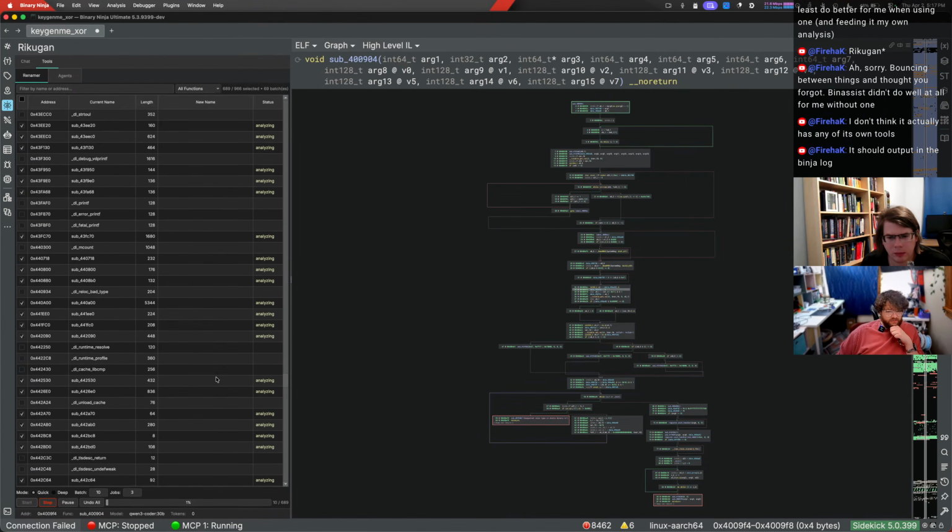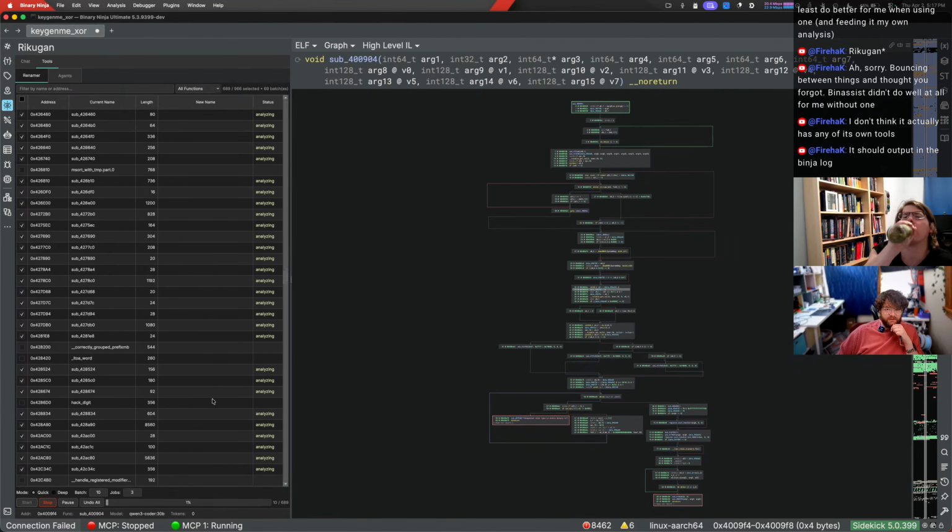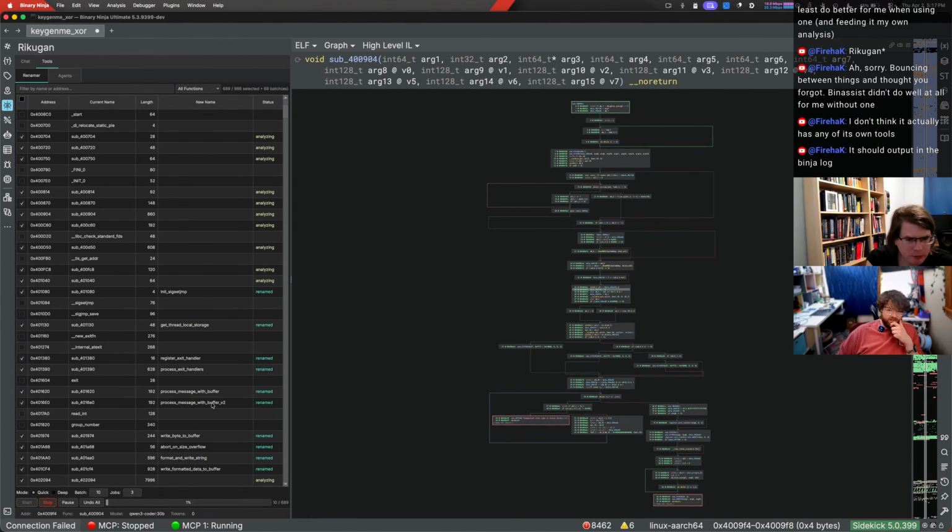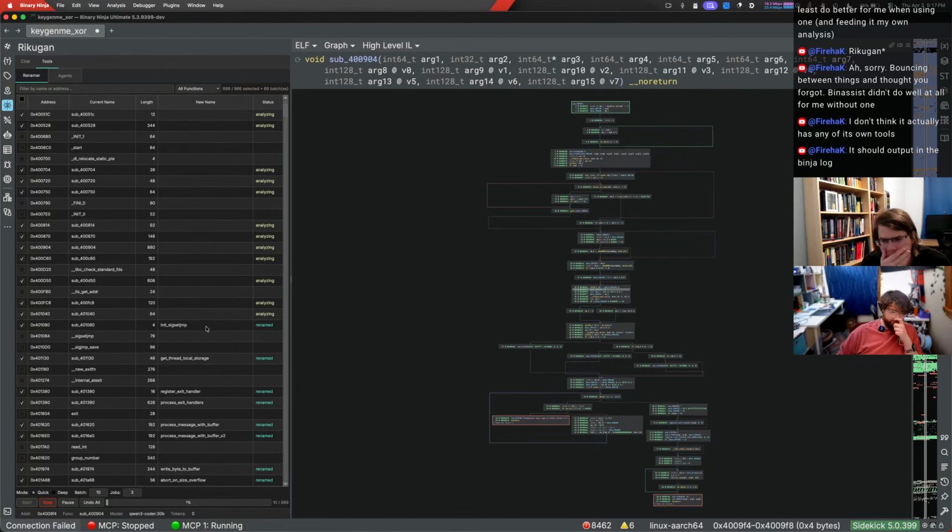And it's just going through and letting Qwen coder 30 billion chew on them. The ones it's returned so far are interesting: get local thread storage, register exit handler. If the Rikugan developer is watching, I'd love to be able to double click on these addresses to navigate, or right click even to navigate to.